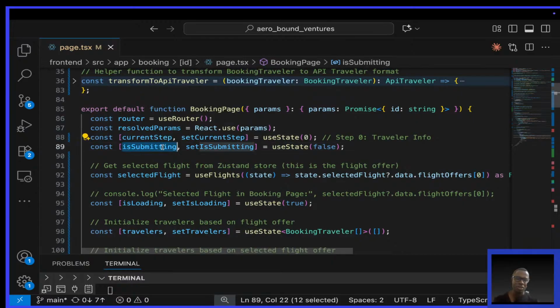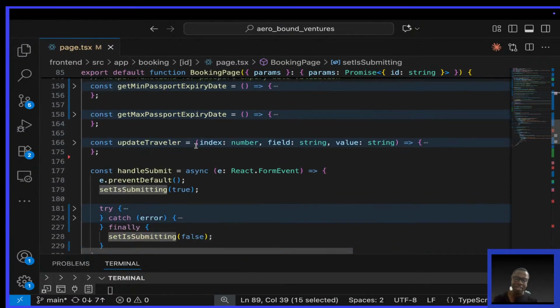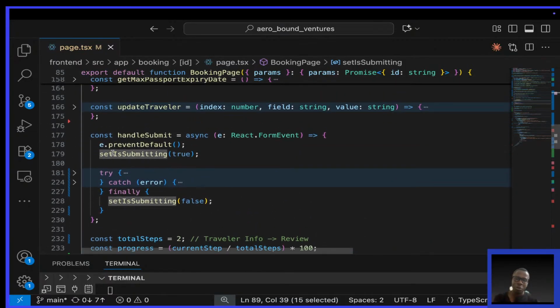So isSubmitting is by default false. Remember, useState gives us the current state and a function to change the state. So isSubmitting's value is false, and this function, setIsSubmitting, is used to change it either to false or to true. By default, it's false. So I begin by changing it to true using the setIsSubmitting function, which is here. setIsSubmitting to true.